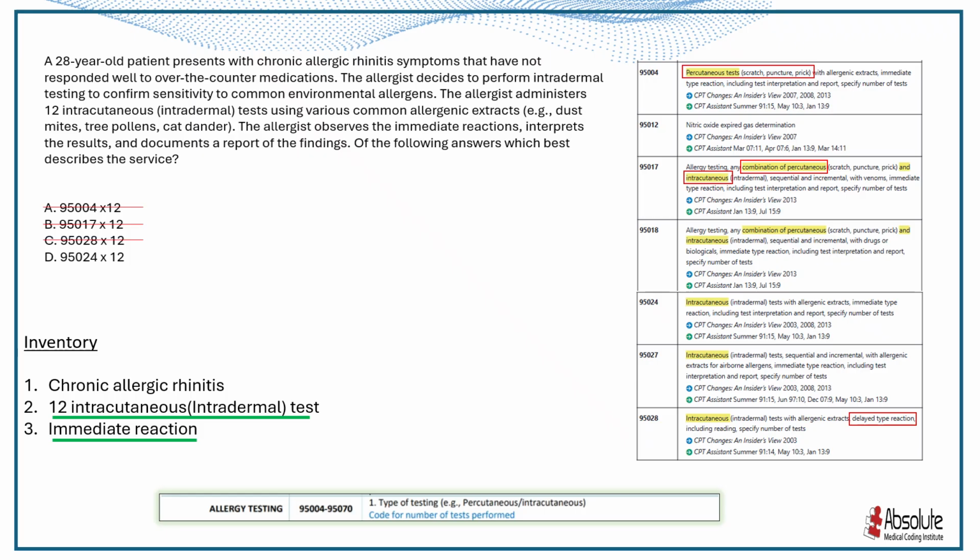And the last remaining option, which is the correct answer, is going to be 95024 times 12. That is for an intracutaneous intradermal test with allergenic extracts, immediate type reaction, including test interpretation and report. You have to specify the number of tests. We have 12 tests performed. So you have to append times 12 along with it. And that makes option D the correct answer, 95024 times 12. So great job, coders. You all rocked it. Excellent job.